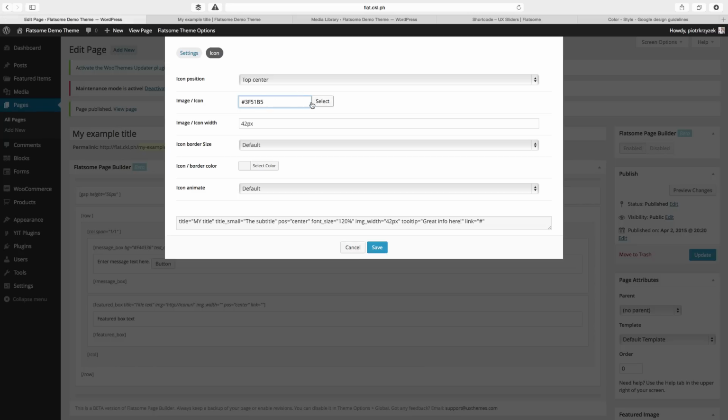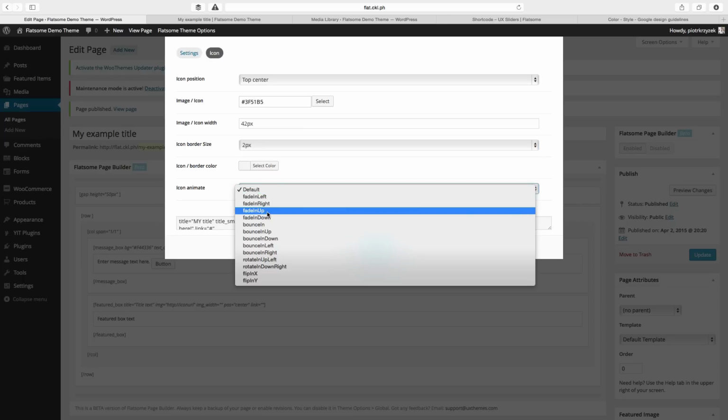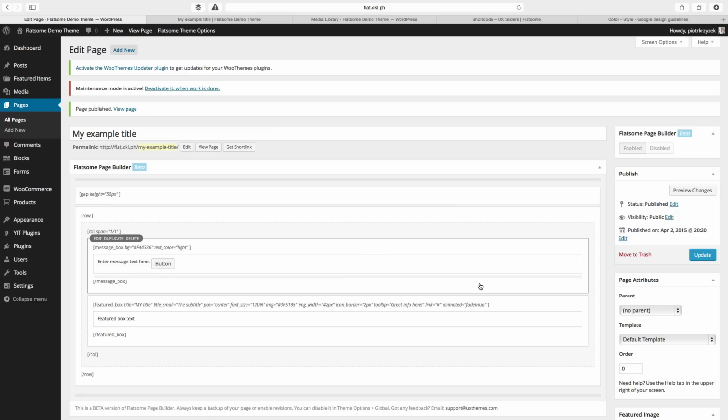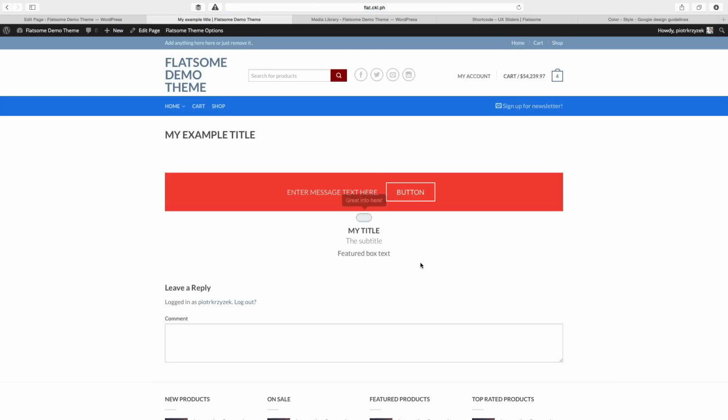Pound color, select, icon width, border size, just because, color, animate, fade up, down. So let's see what it shows there. See, that's what it is. You gotta pick your own icon. It really is a little bit annoying over there.